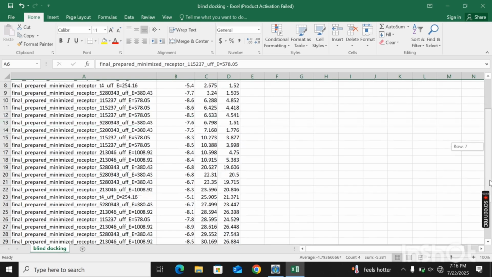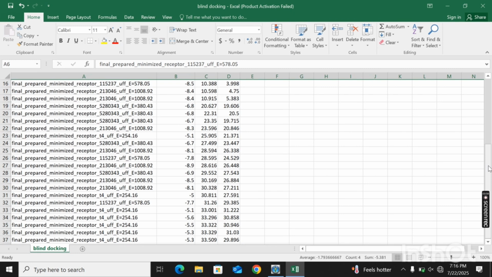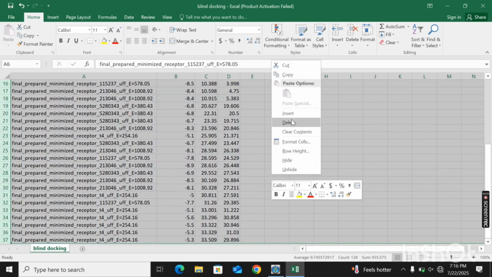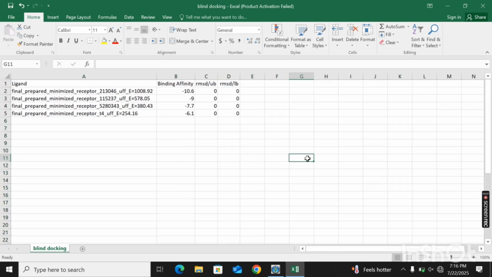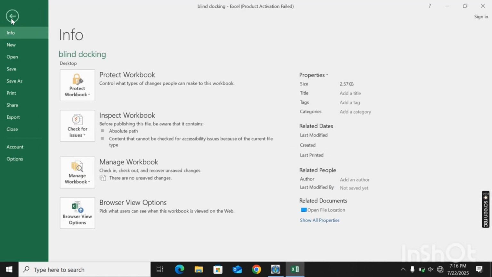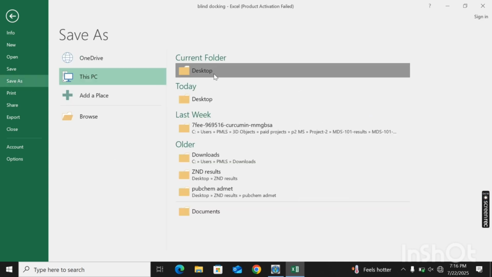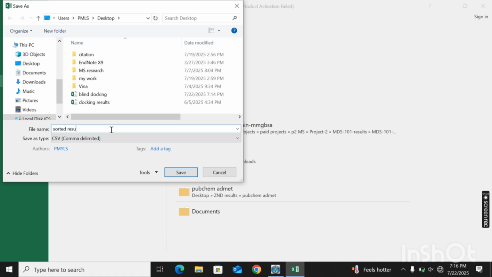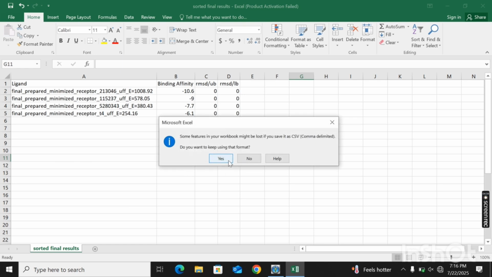Simply click the first, go to the bottom, press shift and click the last row. Right click and select delete. Now we have only the result of the docking with RMSD 0. Save your file. Click yes.